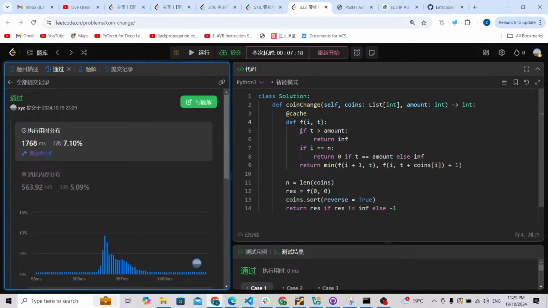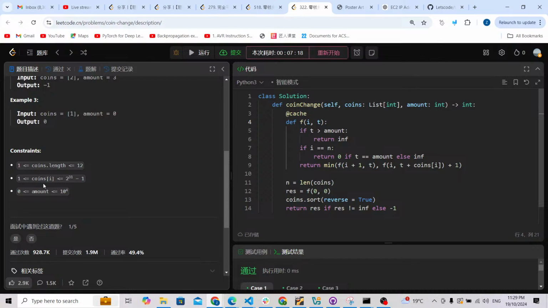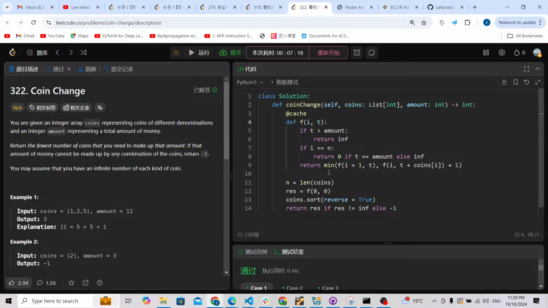Now let's check what i and t are going to be. i is going to be the length of the coins array, which is 12, and t is going to be the amount, so it is 10 to the power of 4. So the final time complexity is 12 times 10 to the power of 4. I think that's about it. Thank you for watching. See you next time.